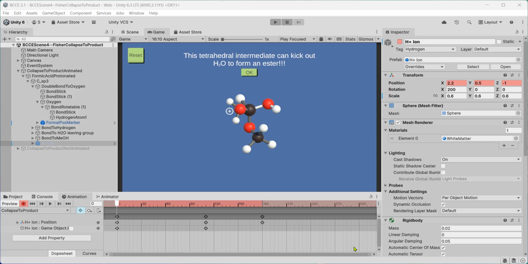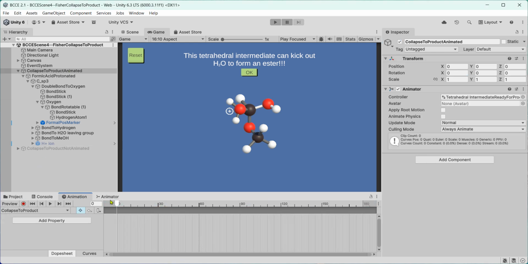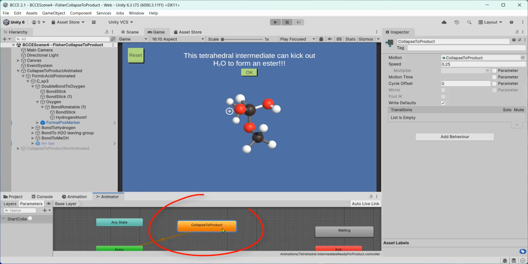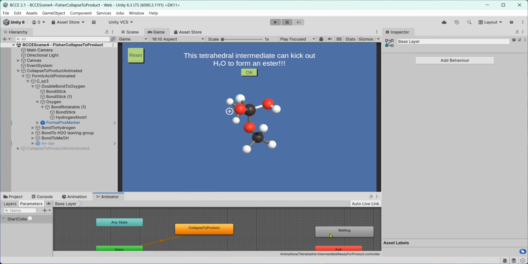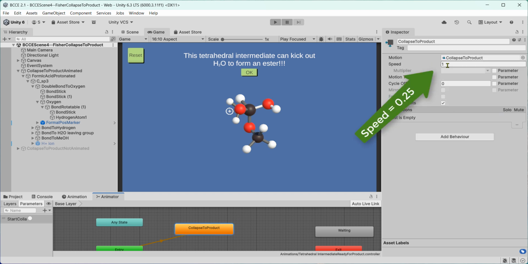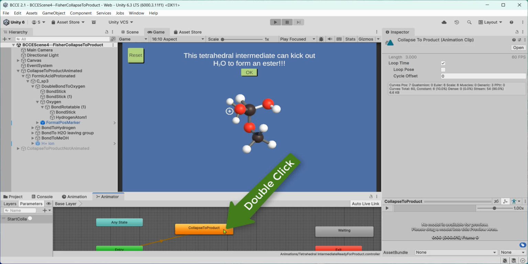Before you try this out, click the record button so it's no longer recording. Click the animator tab. You should see an orange box. Your name will probably be different than mine, but that doesn't matter. So click that orange box once. Set the speed to something slower than 1. I recommend 0.25. And then double click the orange box and take off the loop. Okay, that should be ready to go.